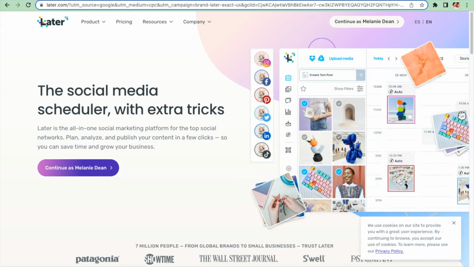What they're going to offer you when you first sign up is a free 14-day trial that you will have to put in a credit card for. So be aware of that. Let's go ahead and log in.